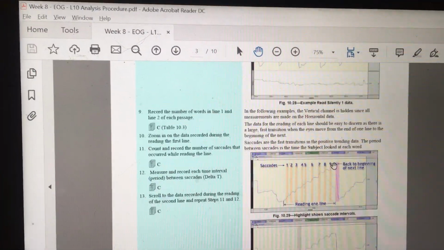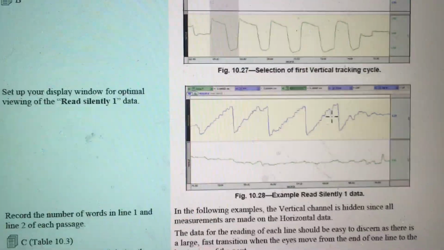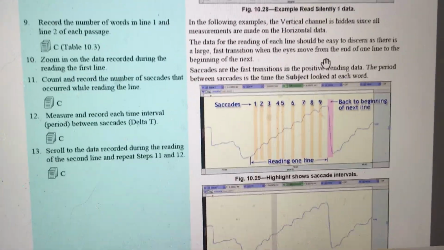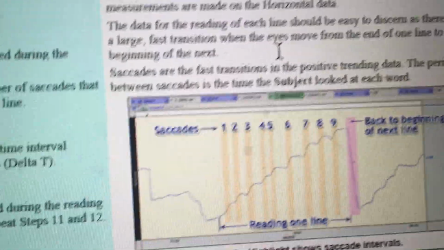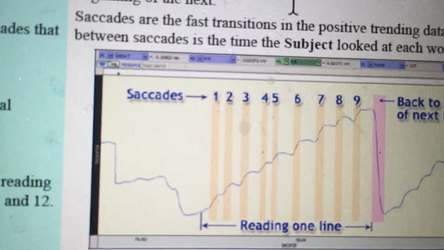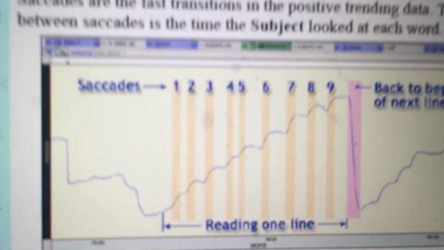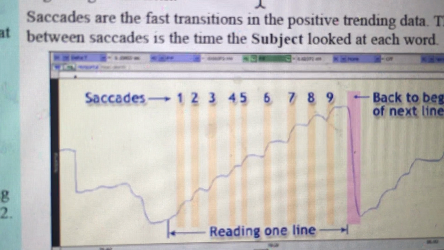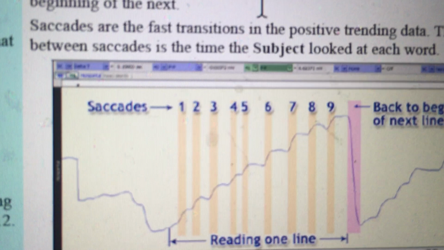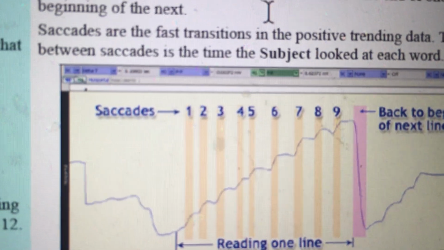This is his first passage that he was reading silently to himself. It was an easy reading passage. Now this is just the example data, but it's going to show you two really important things here. First of all, it shows you where the saccades are in this one line of text that the example person was reading, whoever that was. And you see the saccades, they've kind of highlighted them here. They are where the data takes an upswing.